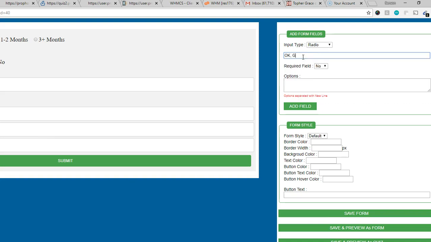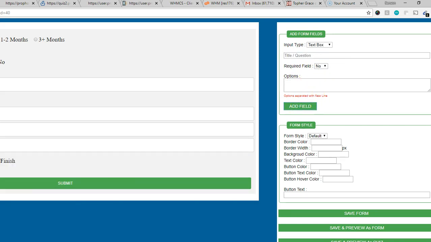I like to do a little finish. Okay, great. We have what we need. And then click to finish. I like using a button at the end, so I'm just going to do it like that and click add field. And it'll end with that button.